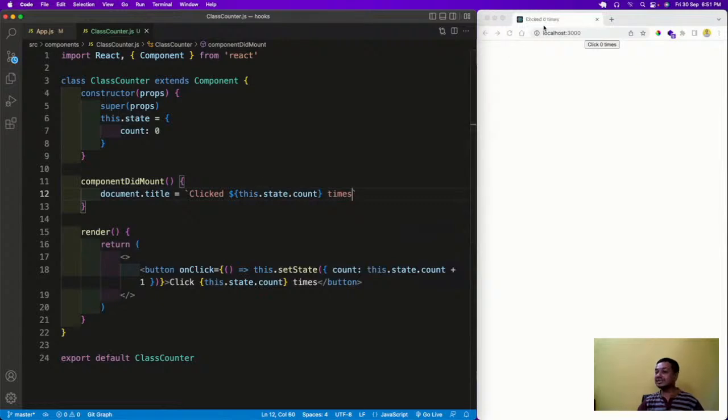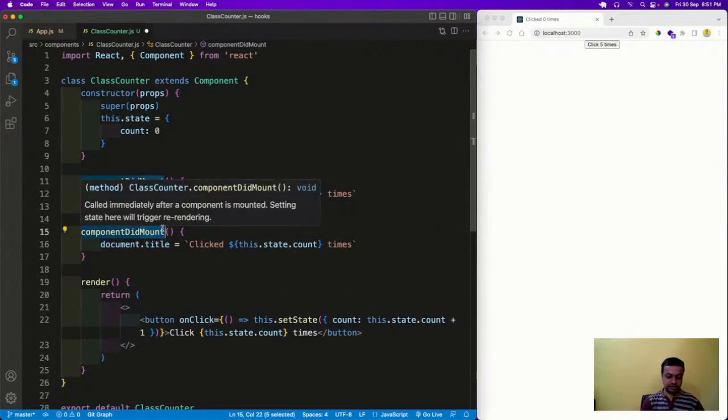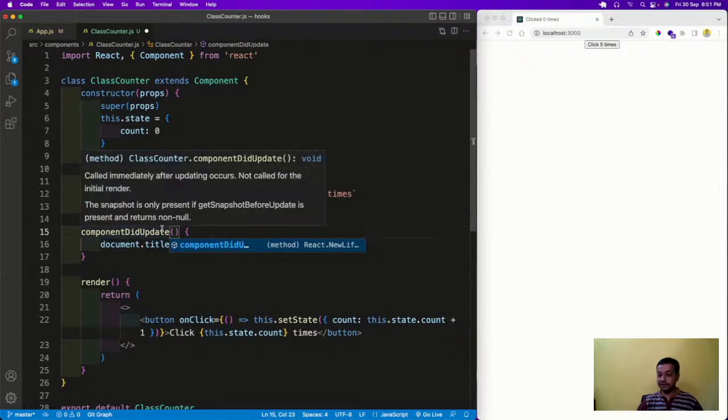Okay, see now "clicked 0 times" is coming after it has been loaded. Then I'll click it, but this is not increasing. Why? Because this is how it works. The constructor and componentDidMount only run one time, after the initial load. After that, if the state is changed, componentDidMount and the constructor don't run. So for that reason, we have to use componentDidUpdate here, which runs every time in the re-render cycle.